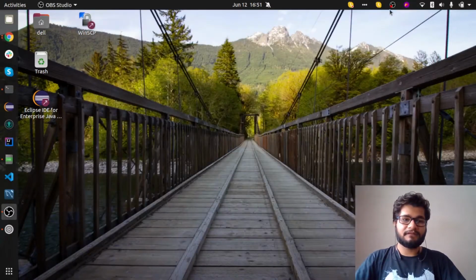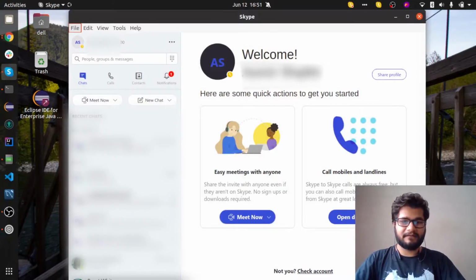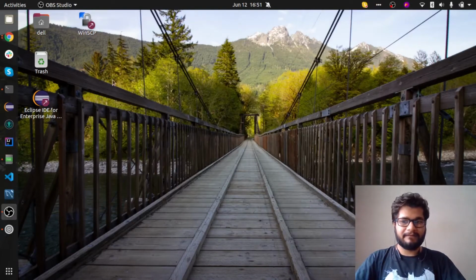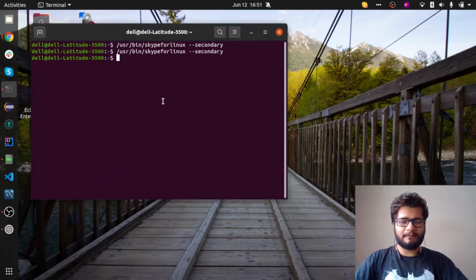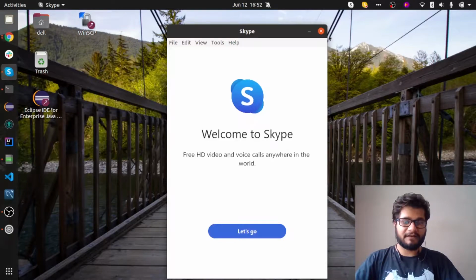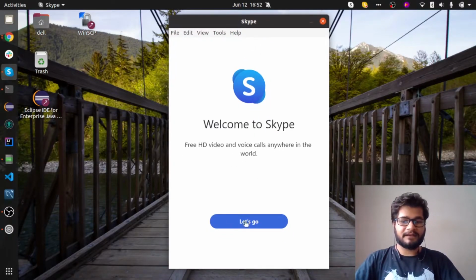That's not the case with the secondary Skype. So here is my secondary Skype setup. Now when I quit the secondary Skype, there's a very easy command available on the internet to open it. When I open it with this command, it opens the secondary Skype. The primary one is there, the secondary one is there. But the problem is that it doesn't save my credentials. So again, I have to log back into this account, and that's quite a tedious task. That's why this video is there.